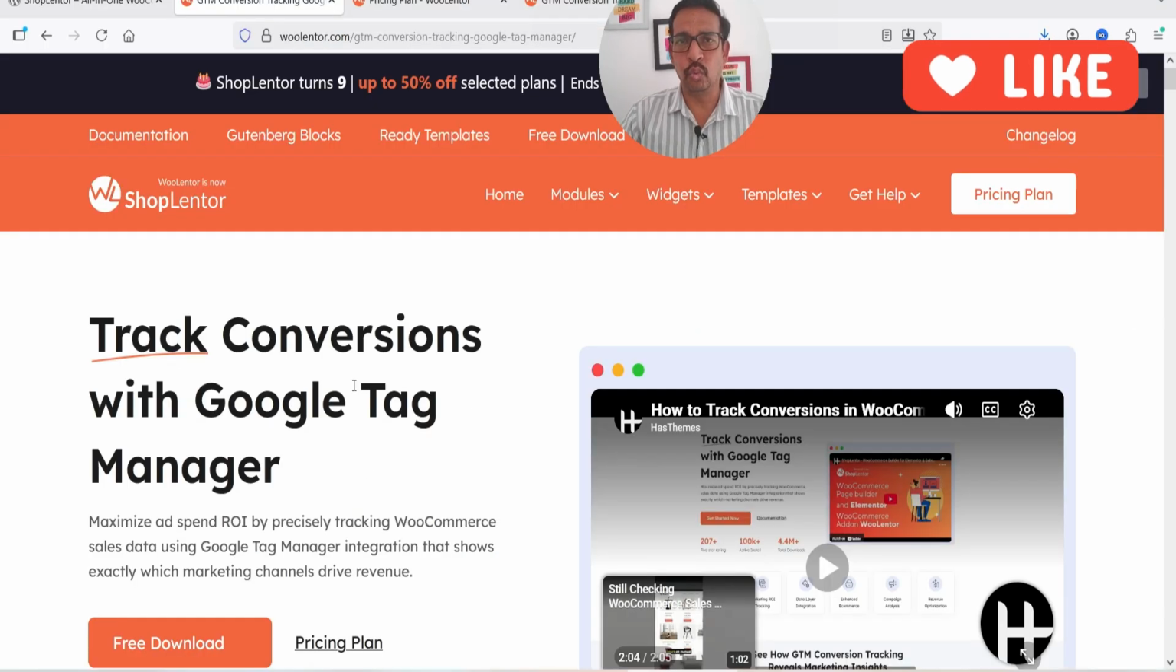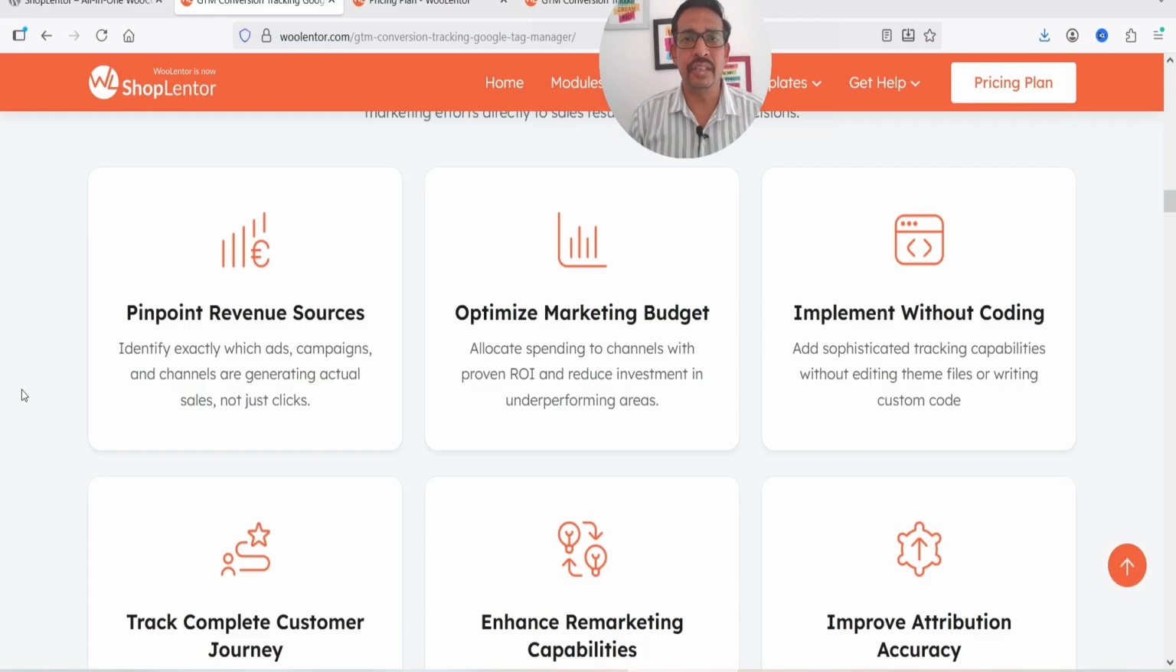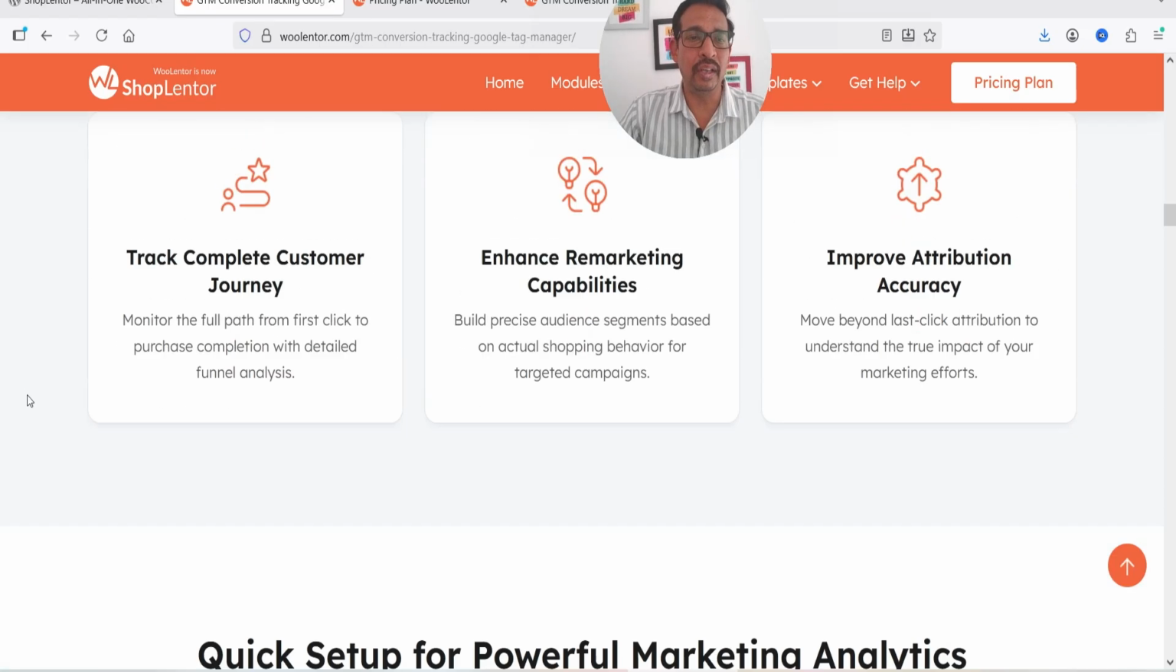In this video, we are going to work on the GTM tracking feature in ShopLentor, using which you can track conversions on your WooCommerce website. Here you will see some advantages of using GTM tracking: pinpoint your revenue sources, optimize marketing budget, implement without coding, track complete customer journey, enhance remarketing capabilities, improve attribution accuracy.